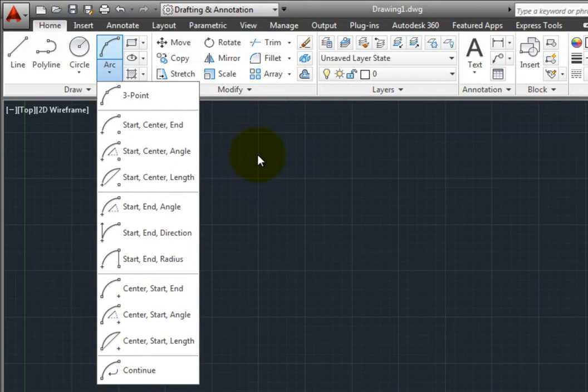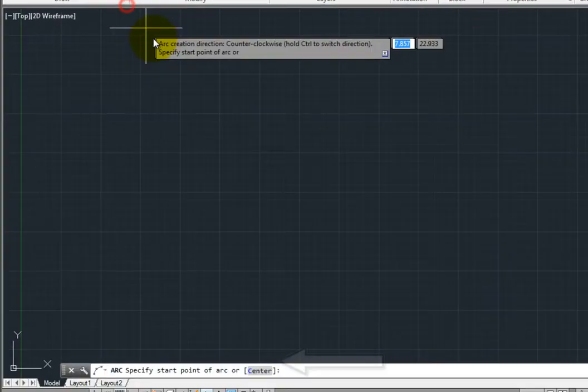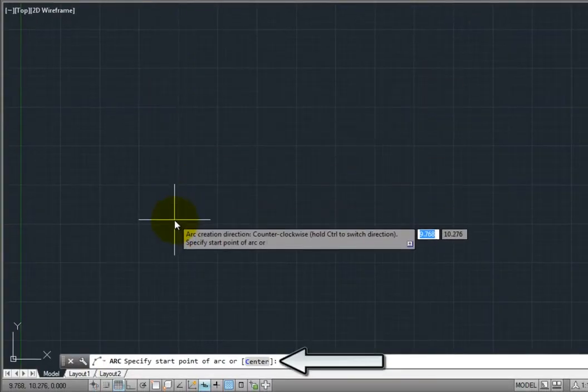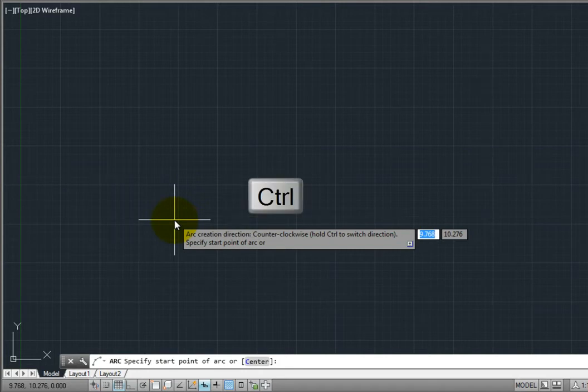The default method is to create an arc that passes through 3 points. When I choose the 3-point option, the program prompts me for the starting point of the arc and also tells me that the arc will be created in a counterclockwise direction. But note that if you press and hold the control key, you can create an arc in a clockwise direction.